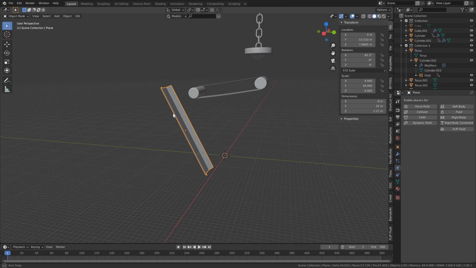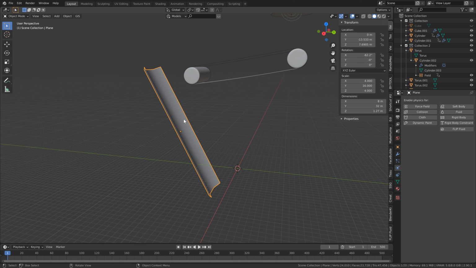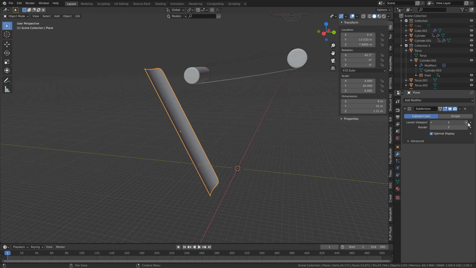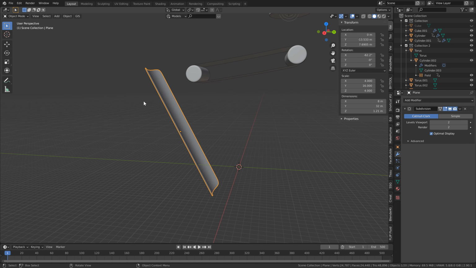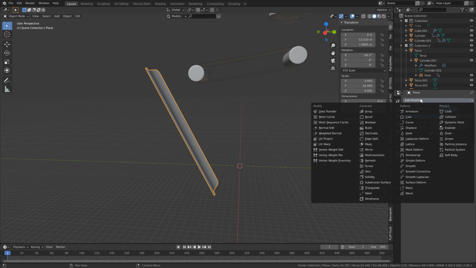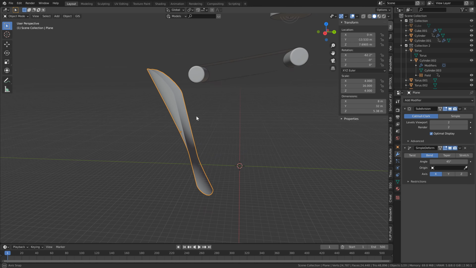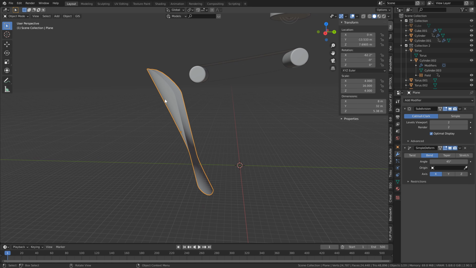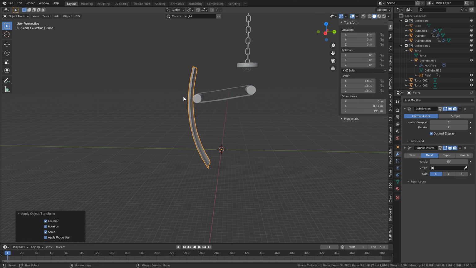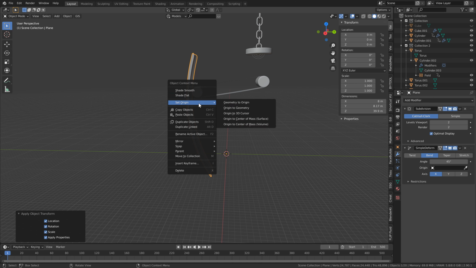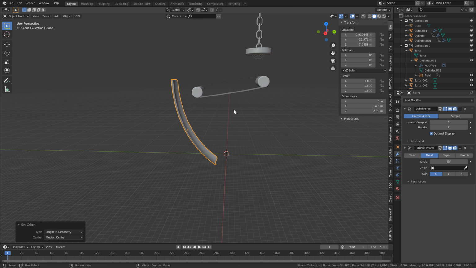Then Tab to go back into object mode, right click, shade smooth, head over to the modifiers, click here, and we're going to add a subdivision surface and set this to 2. Next we want this to curve, so we can head over to the modifiers again, then select simple deform, choose bend as our option, and we do need to reset our transforms again, so Control A, click all transforms, then to go back to where it was before, we want to right click, set origin to geometry.